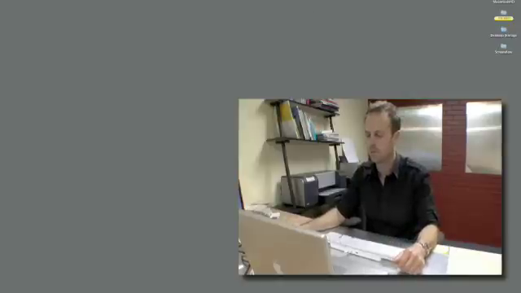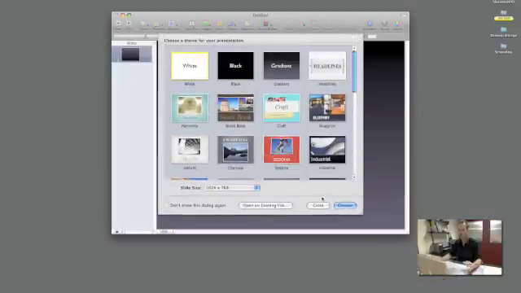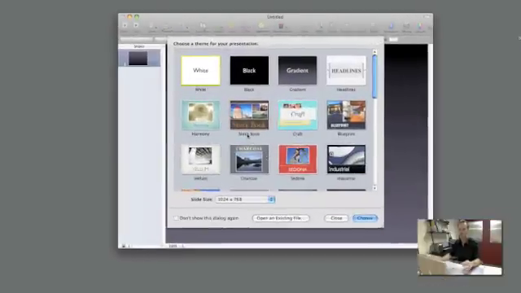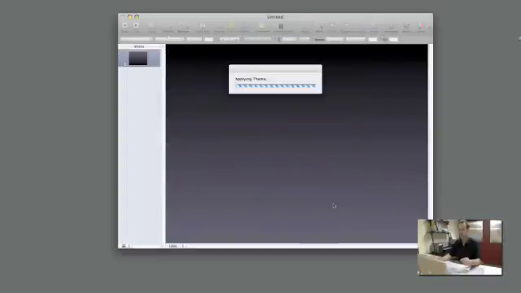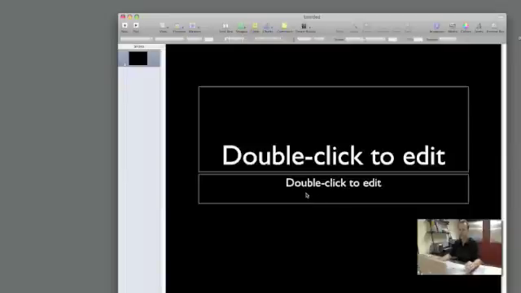First thing we'll need to do is open up Keynote. And the first decision we're faced with here is to choose a theme for our presentation. Now, because this is a photo slideshow, I like to keep the background relatively simple so it doesn't detract from the photos themselves. Here I'm going to select black, select choose, and that's going to apply a basic black theme to the first slide.